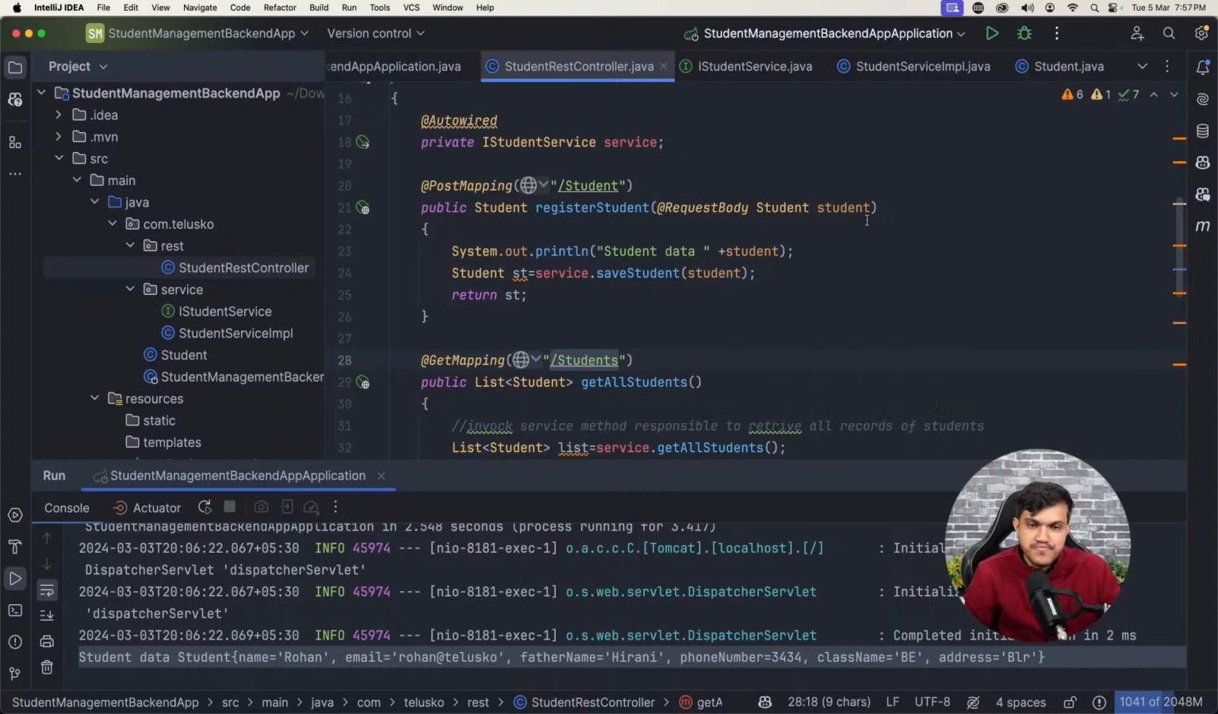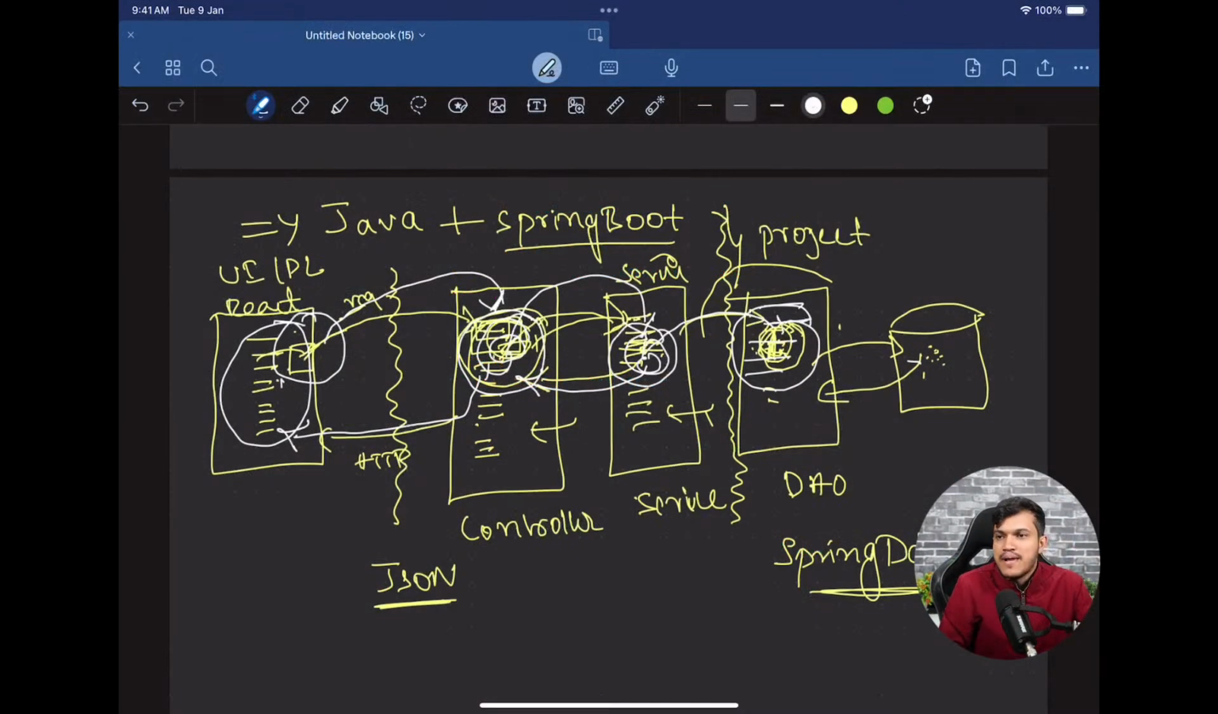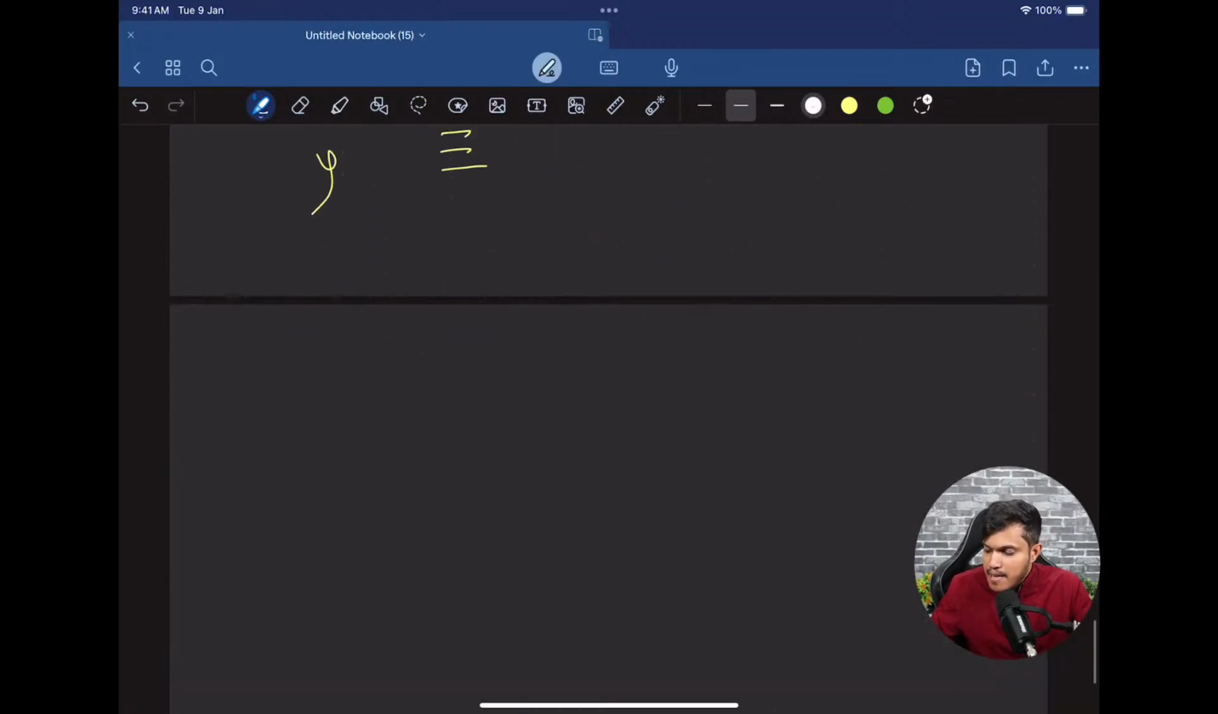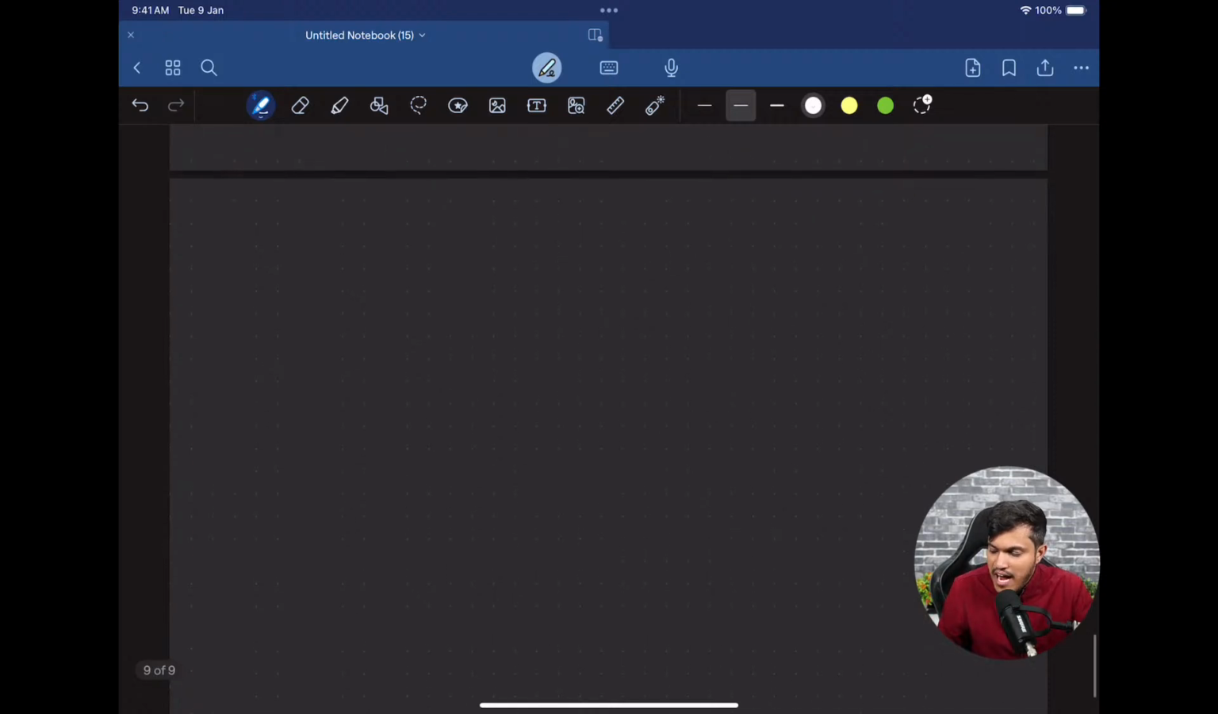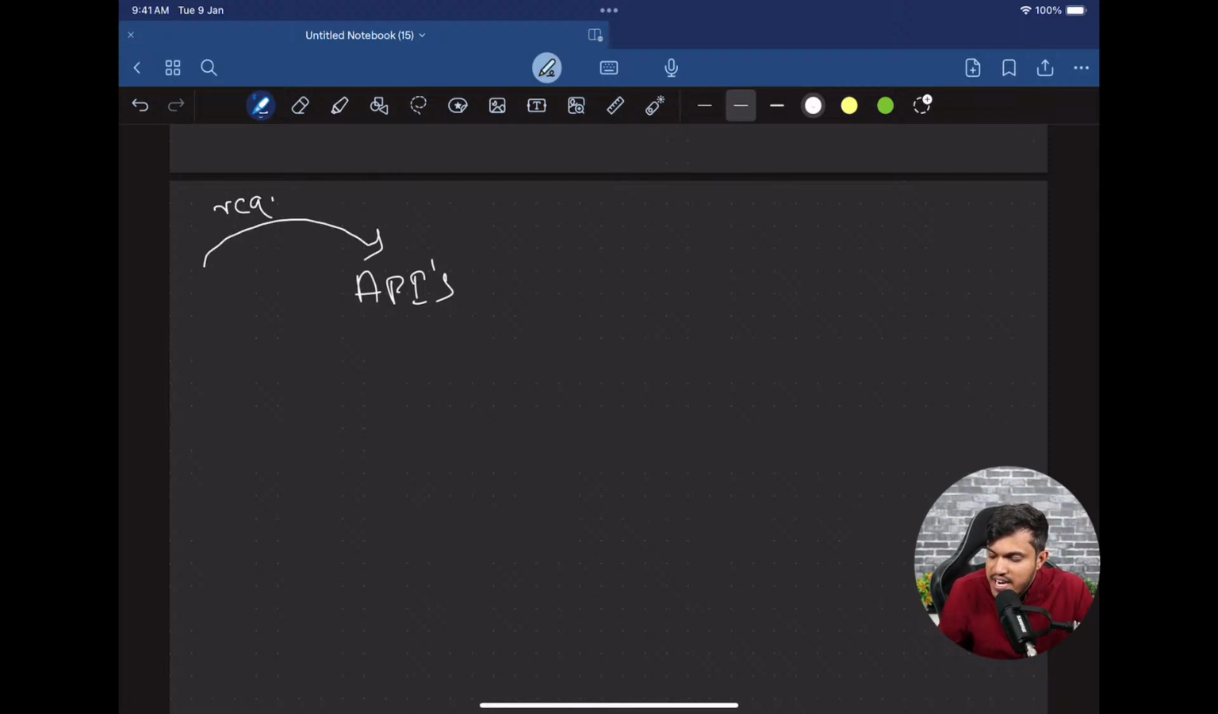Is that fine? So what we have done so far, let me summarize again. We have developed an API. If I have to write here, APIs are there. Those APIs will receive requests from our React application. Upon request, this API is responsible for taking the request and responding back to the client.